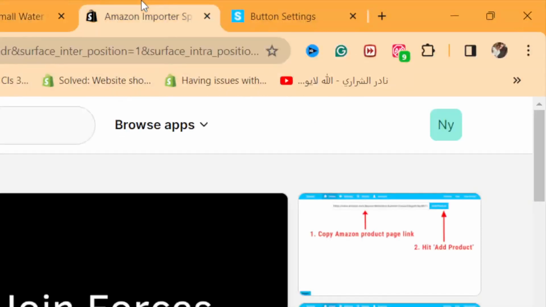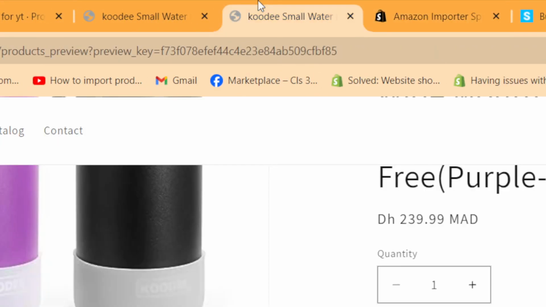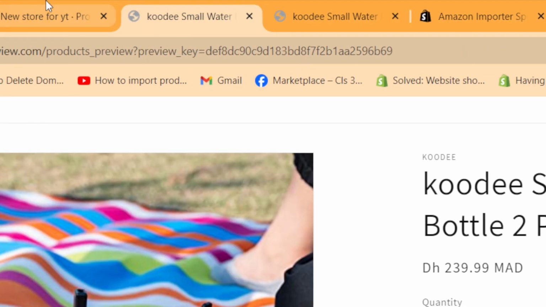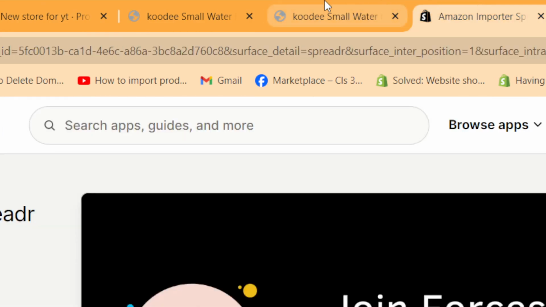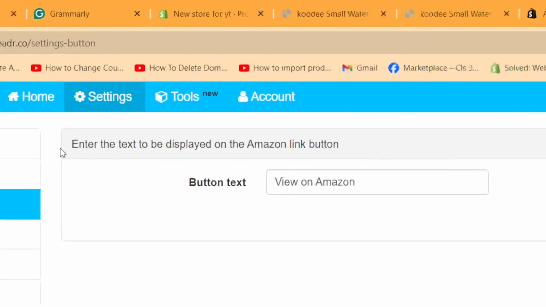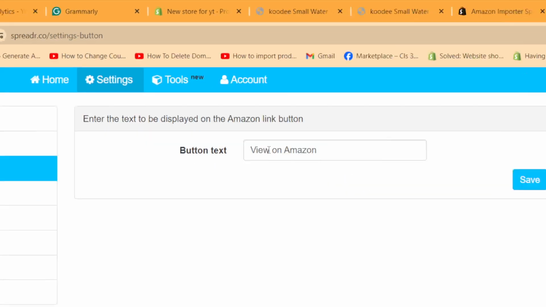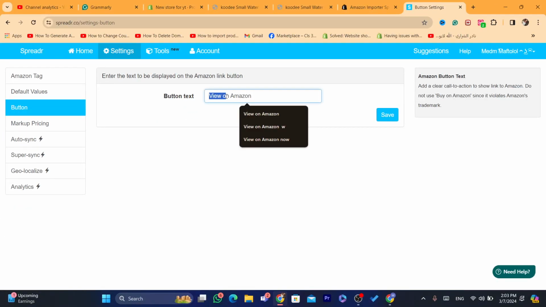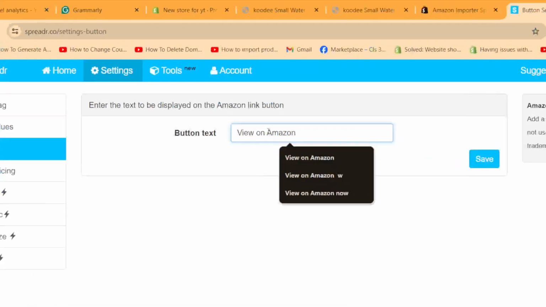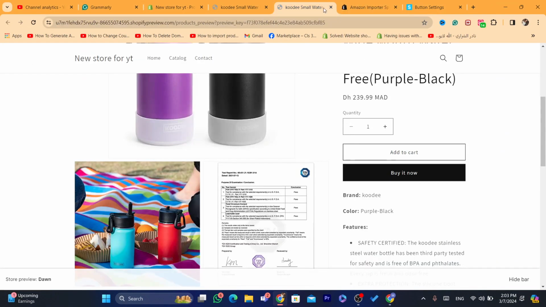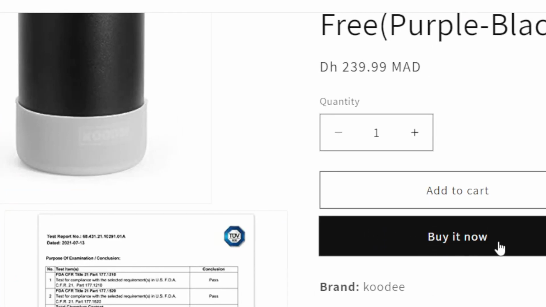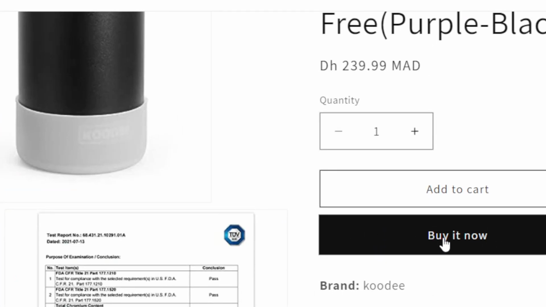Now if you want to only earn affiliate commissions, you need to, as you can see, enter the text to be displayed on the Amazon link button. Now if you change this to, for example, view on Amazon, okay, people will be able to see here where it says buy now, view on Amazon. I hope it makes sense.